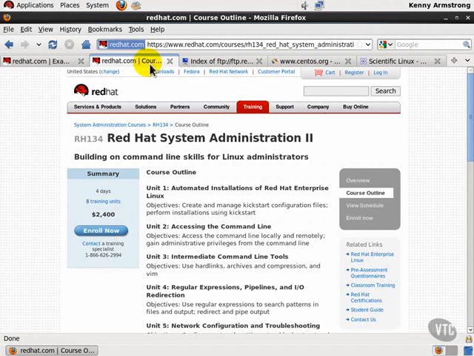So feel free to follow along with this course and practice your skills with these distributions as you prepare for the RHCSA exam. More information about the rebuilds can be found at www.centos.org and also at www.scientificlinux.org.